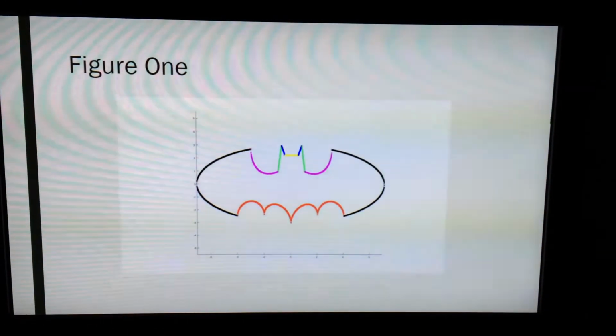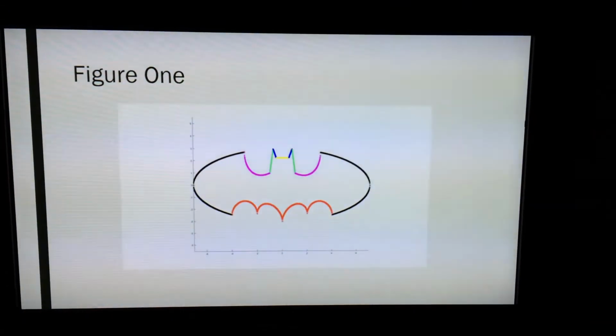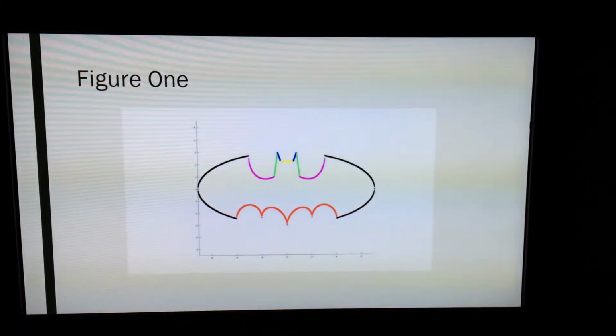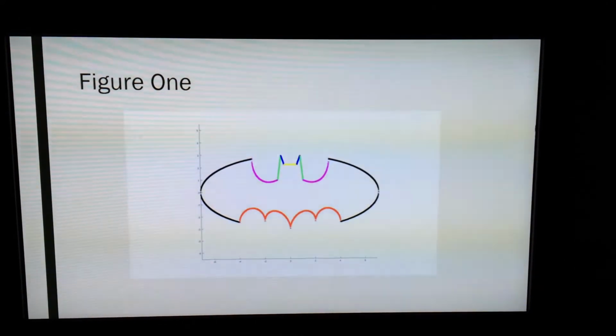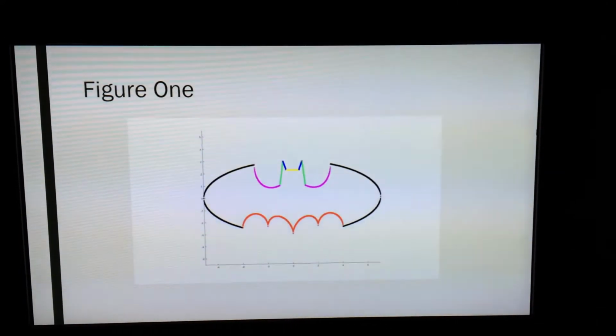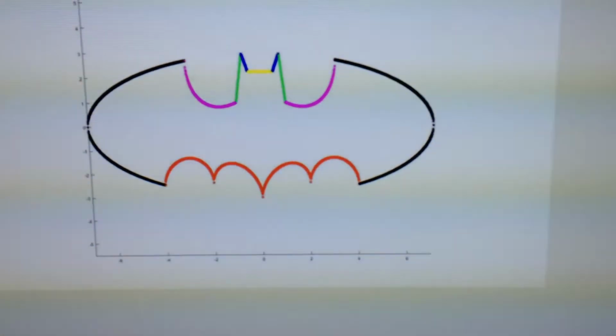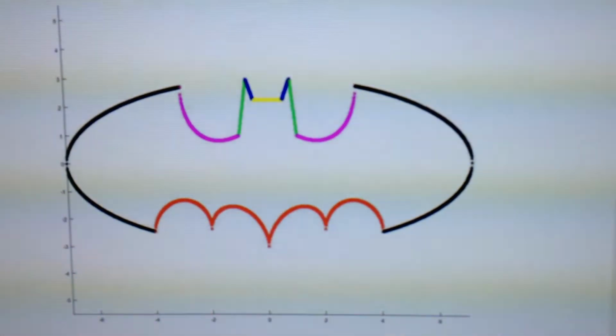Alright, so this is again the same picture that we saw on the first slide. It's showing the different equations that were used in the Batman equation to create the actual symbol itself. And as Diana mentioned, if you get an up close look, you can see that it was painted almost by a star tip paintbrush.